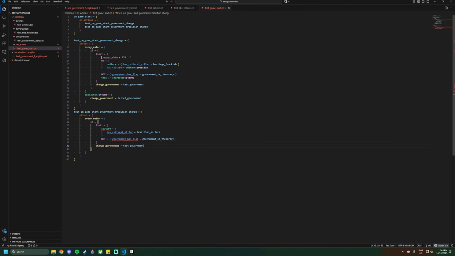This one doesn't have a current date in it at the bottom here, so this will change no matter what. So if you start in 1066, it will change the Dutch people to test government as well. I just realized as well, I had has_cultural_pillar, not has_cultural_tradition. Move that equal sign there. Now we're done with the on actions here.